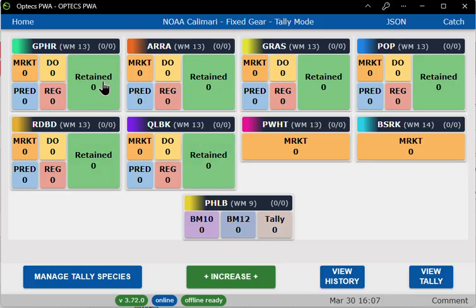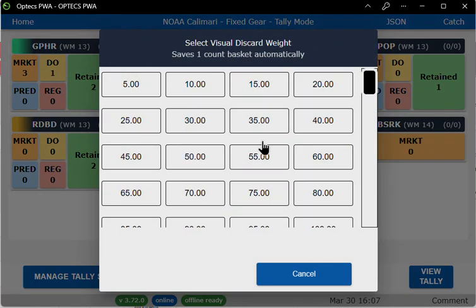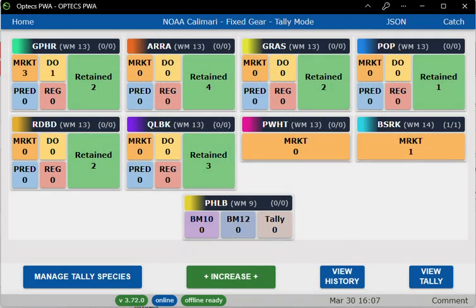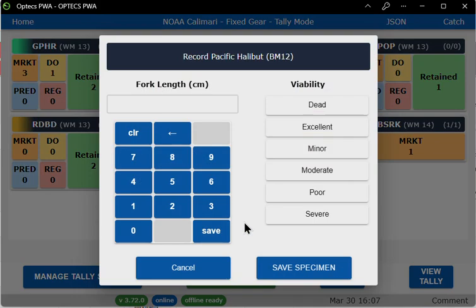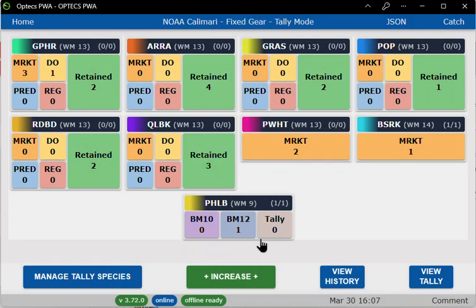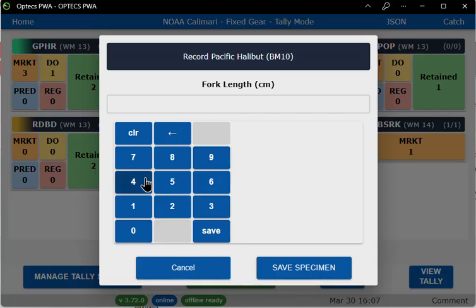Then we've got the various functions. You tally by regular tally. If you've got, in this case, a visual tally for a shark, it'll pop up the length matrix. We've got halibut if you're doing a 12. This is going to be a length matrix.